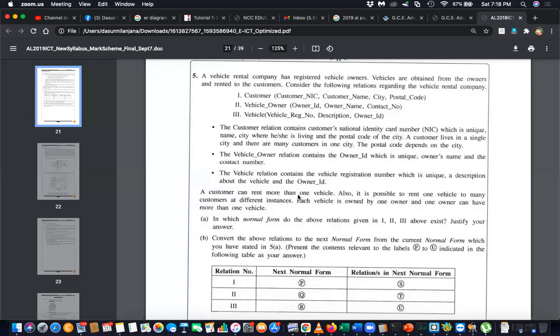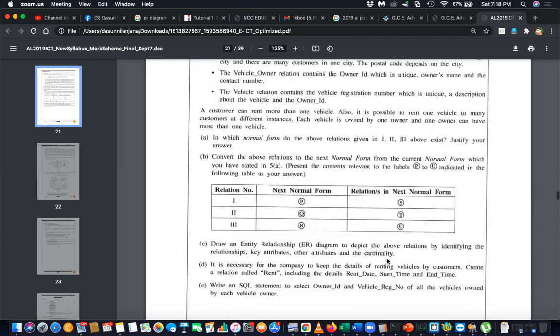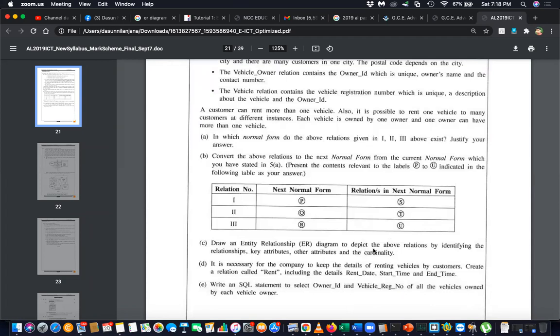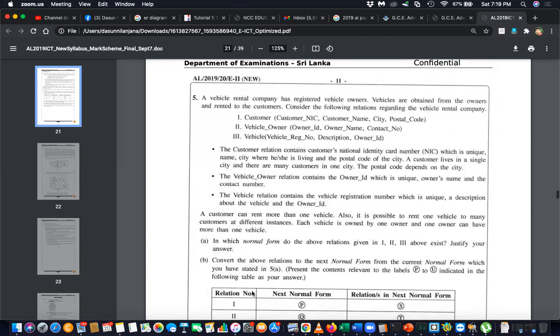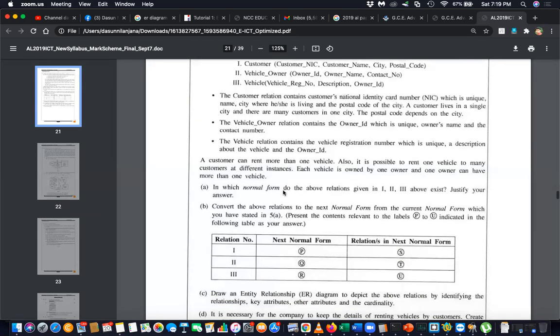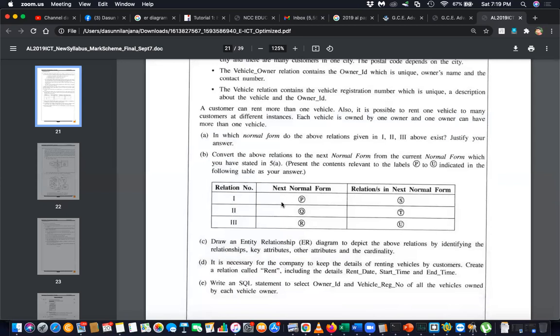The vehicle relationship, a customer. In which normal form are the above relations, and justify your answer. That is the second question. Draw an ER diagram to depict the above relationship by identifying the relationships, key attributes, other attributes, and the cardinality. This is a complete database question. Question number 3 has a part, but question number 5 is completely about databases.